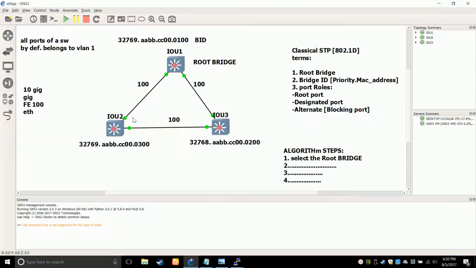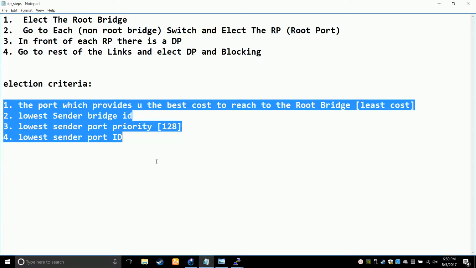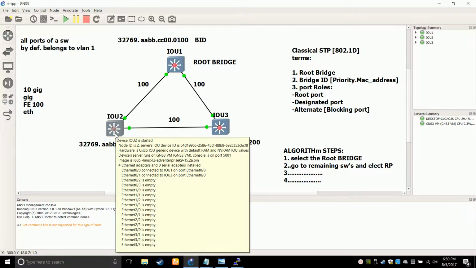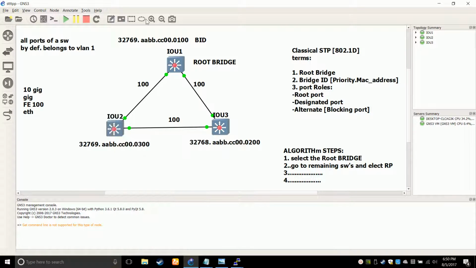And more than that, we're going to use this election criteria right on switch number 2. So where were we? Step number 1 done. Select the root bridge. We are on step number 2. Go to the remaining switches and elect what is known as the root port. For that, this is the election criteria. So let's go to switch number 2. Okay, what is the cost from this port? You need to see the ports, right? So I'll click here and show you the ports. These are the port numbers.